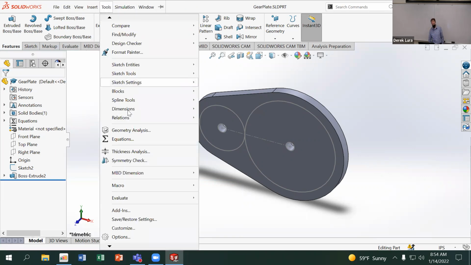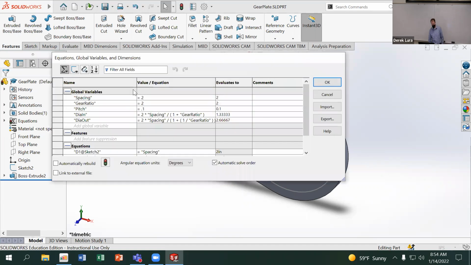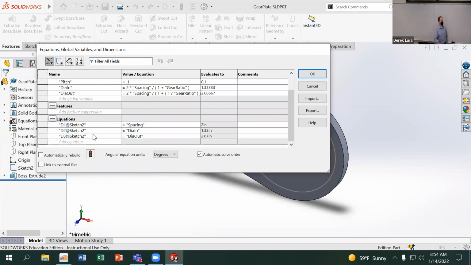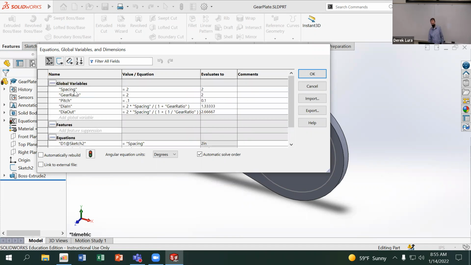So let's go back into our equations. These are the variables I want to export. I don't really want to export the ones that are specifically for this part. Kind of an important catch there is that I want to keep this a little bit clean, right? But I'm going to start by exporting the spacing, the gear ratio, the pitch, the die in, the die out. Those are the only things I really want to export.